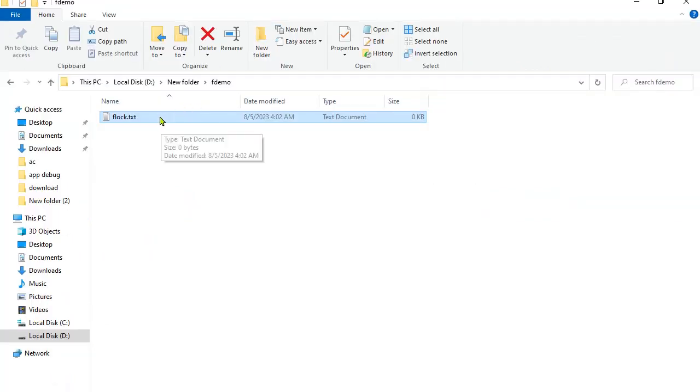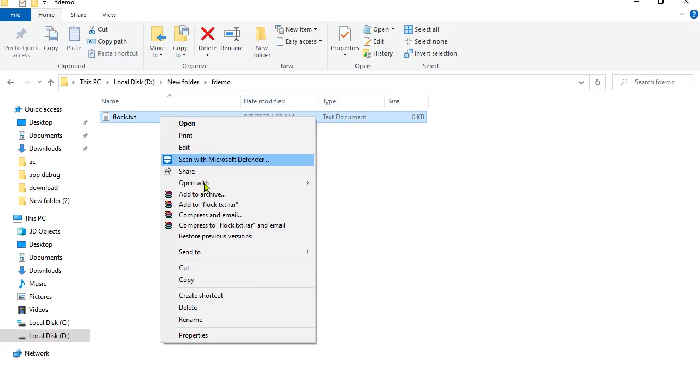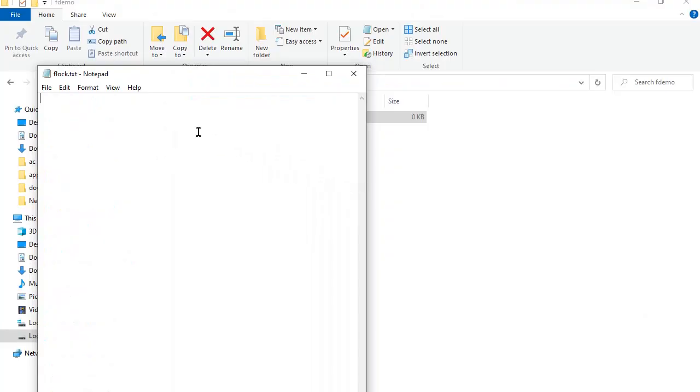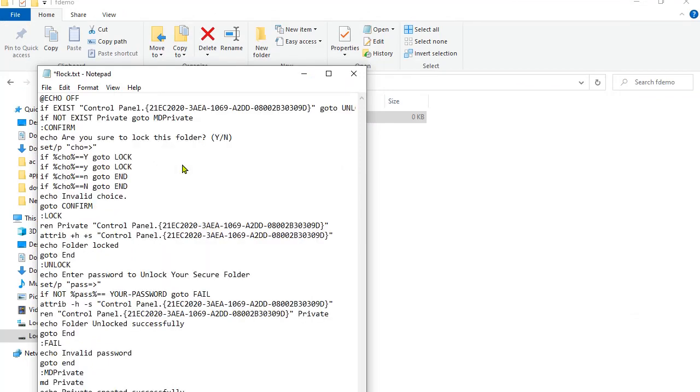That's it. Now open the file with Notepad, and I'm gonna paste a code here. So I will provide you this code in my video description, so you can download it from there. Alright, so you can see that here is a code, so you have nothing to do here. You just come here and you can put your password here.